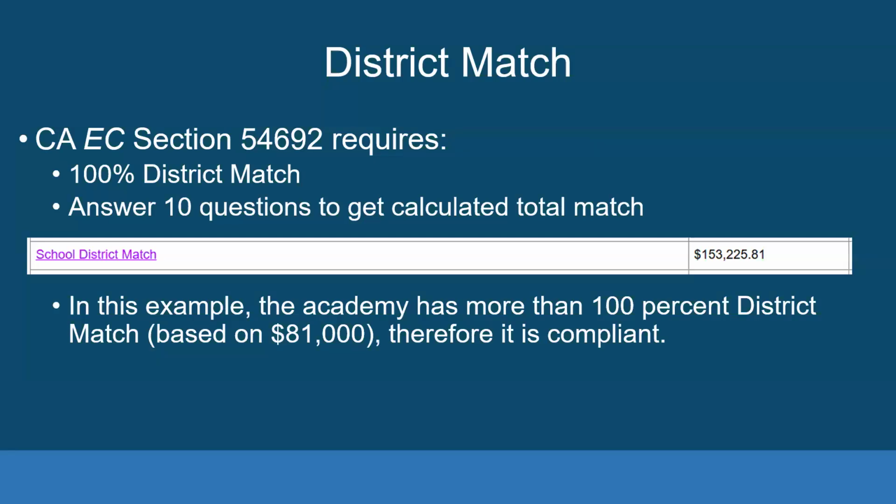Oh, yes. District match money. So if you have a CTE director that is being funded by the district, the portion of their time that they spend working with your school site and your pathway, add that. If you have a dedicated site administrator that has a percentage of their salary, that is a wonderful district match. Another one is if you have a dedicated counselor.